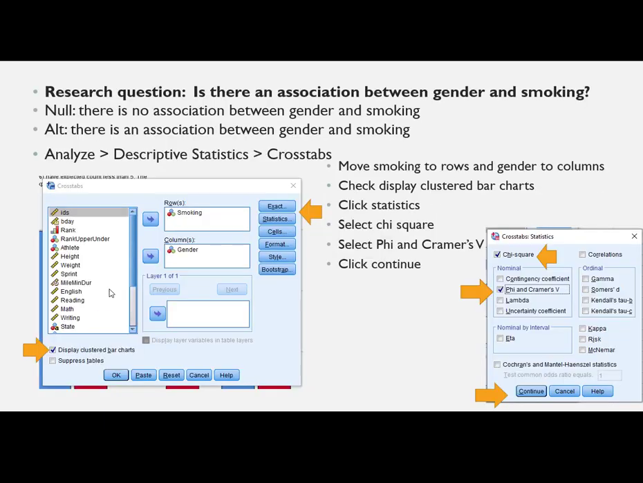Okay, all right, so let's do an example. Is there an association between gender and smoking? So our null is that there is no association between gender and smoking, and our alternate is that there is an association between gender and smoking.